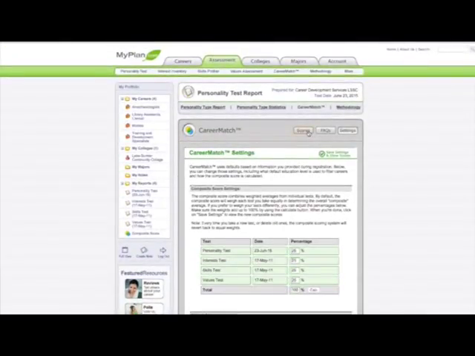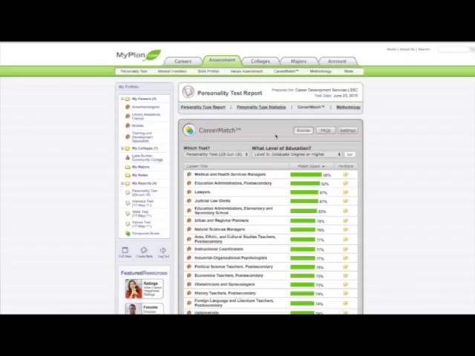Let's go back to Scores. Here you can see you can also choose which assessment scores you're going to view, as well as which level of education is required to attain positions in each occupational level. You can see here they list 5 levels, ranging from high school to graduate degree or higher. You can also select to have all education levels displayed.